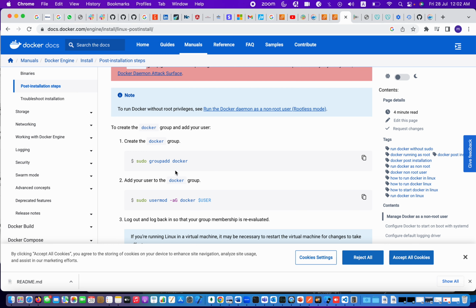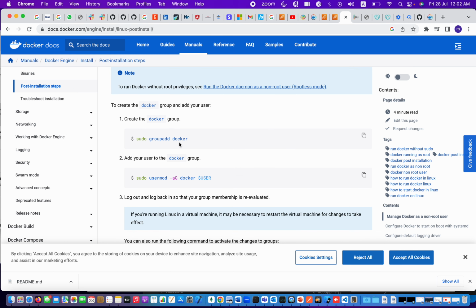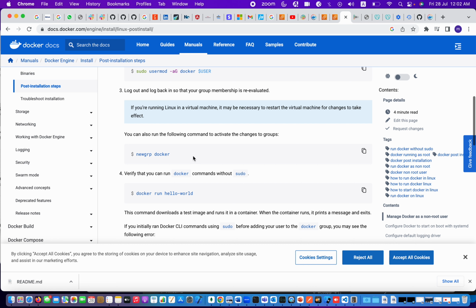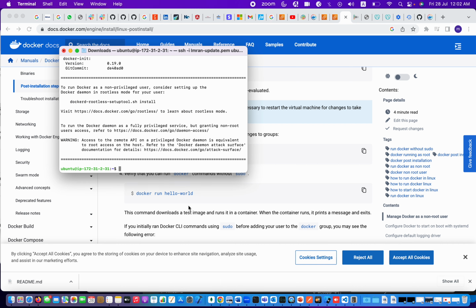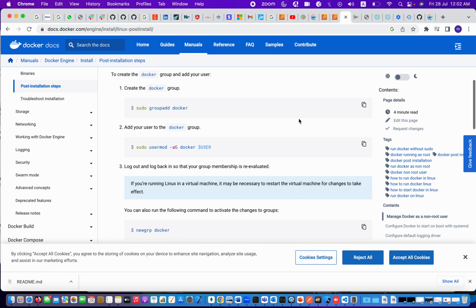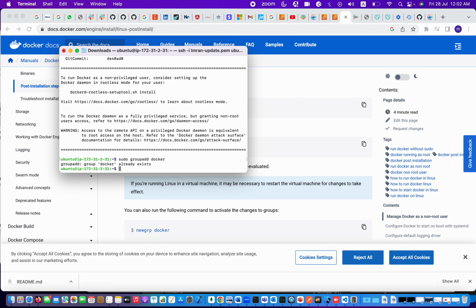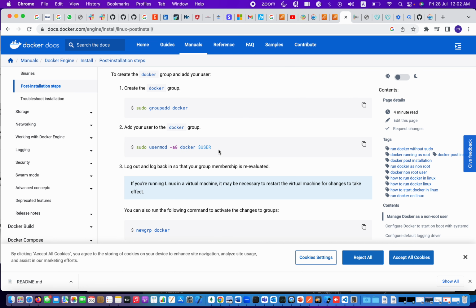First we need to see whether the Docker group is added. Then we need to add this user to give all the permissions. Then we need to just run the hello world application in Docker, to see whether it's working or not. Yes, good, all the commands are running properly. Then we are going to add the user in the group. So the user is already added.